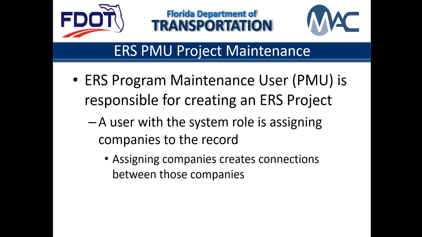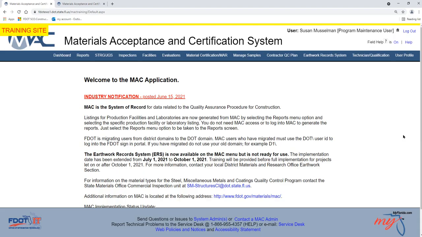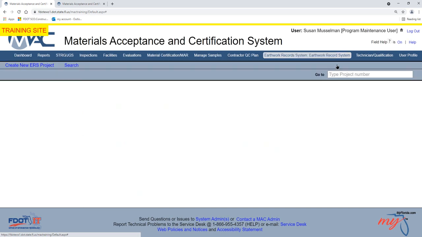These functions are performed by a Program Maintenance user, also known as a PMU, because they associate companies to the ERS project. You must be in your system roles and have the role of Program Maintenance user to create an ERS project. From the Mac home screen, select the Earthwork Record System menu option, then select the Earthwork Record System submenu option. You will be navigated to the ERS project screen.